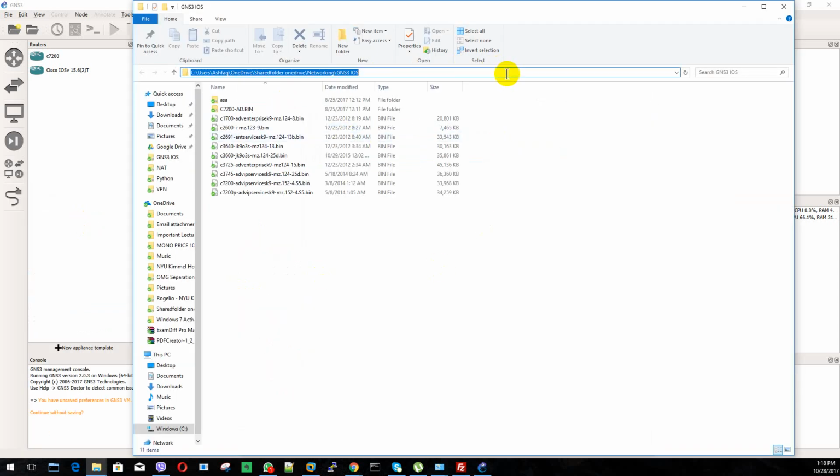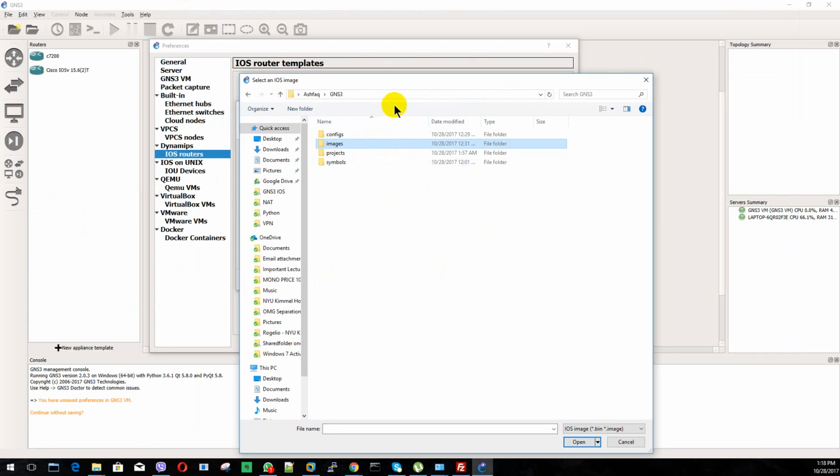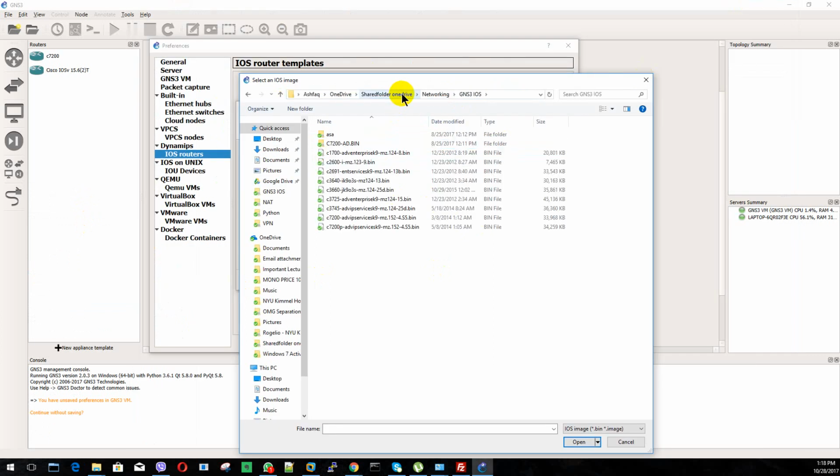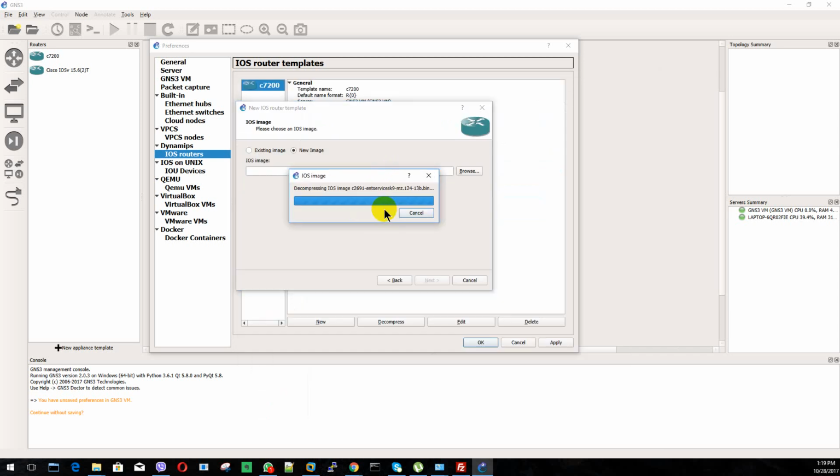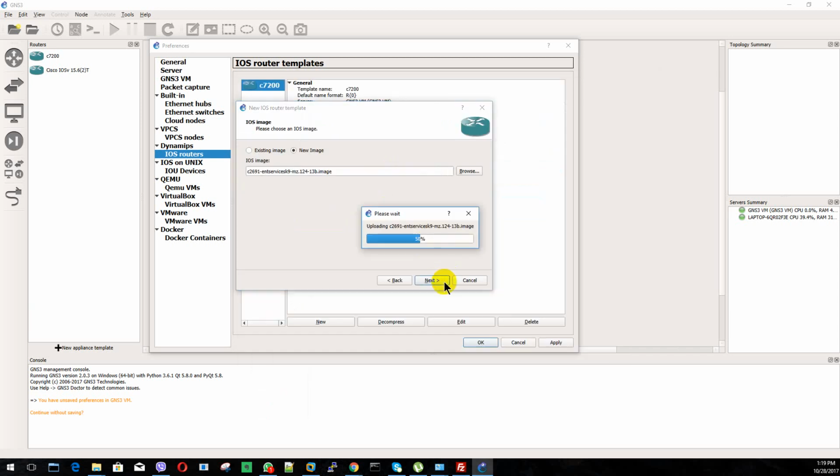Yeah, I think I have some. So here you go, and let's say I want to select a 2600, or let's say this one. There are different images. These are the ones which are already available on the web for GNS3, which sometimes work fine, and some of them do not work the way they should.